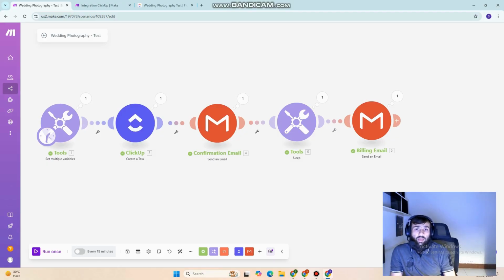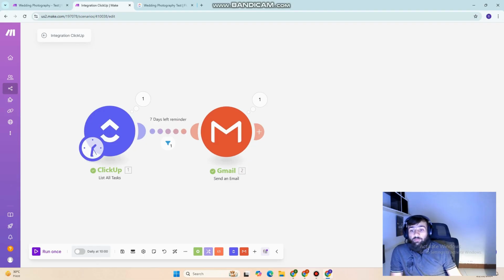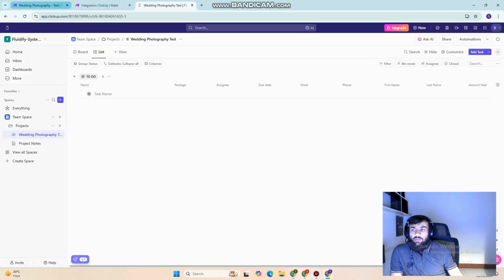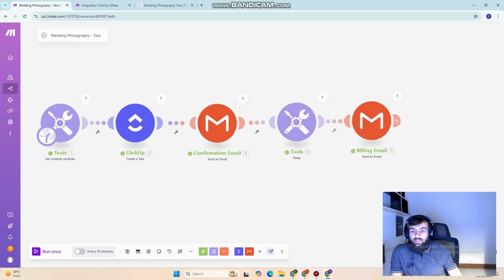Once this workflow is completed, and 7 days or less are left to their actual shoot day, make.com calculates it automatically and sends a reminder email to the client, which has the basic information once again: we are looking forward to meeting you, your shoot is on this date, your package is this, and stuff like that. So let's quickly run this workflow and see what happens.